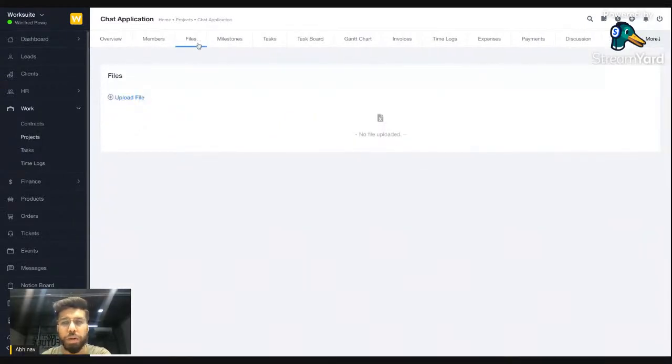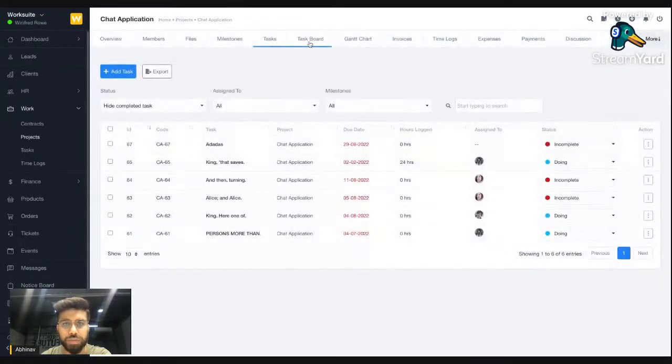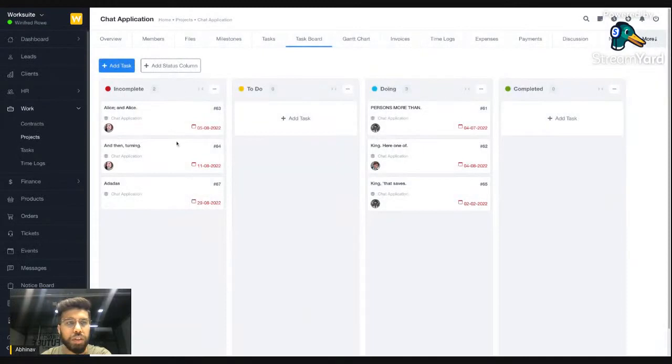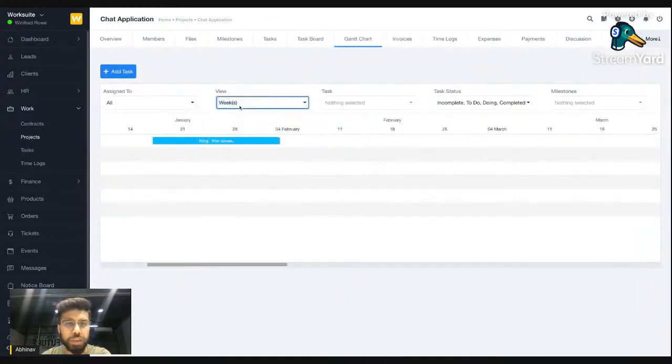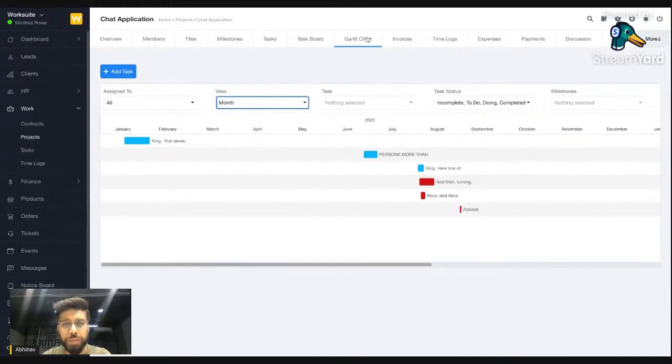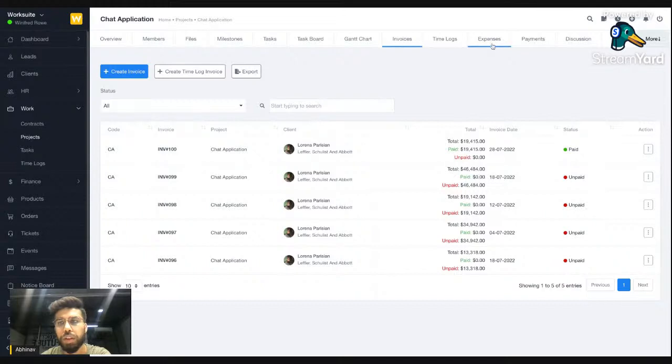You can attach multiple files. Then there is also an option to create milestones for that project, and these milestones can be linked with the tasks. You can also see the task board. This is the Kanban board for the project. We also provide the Gantt chart for the project, which can be seen in the month view or week view. You can link the invoices with the project. I will tell you more about the invoices when we go to the finance section. Same thing for the expenses, payments, discussions, and so on.